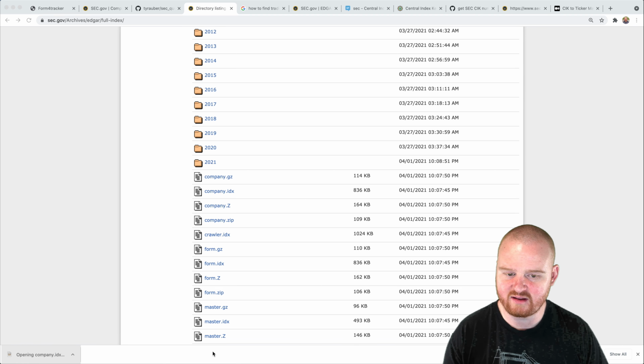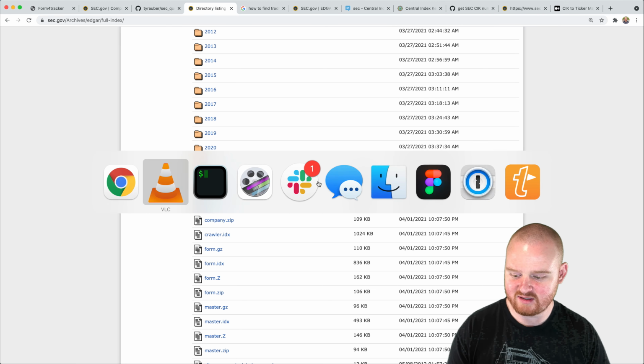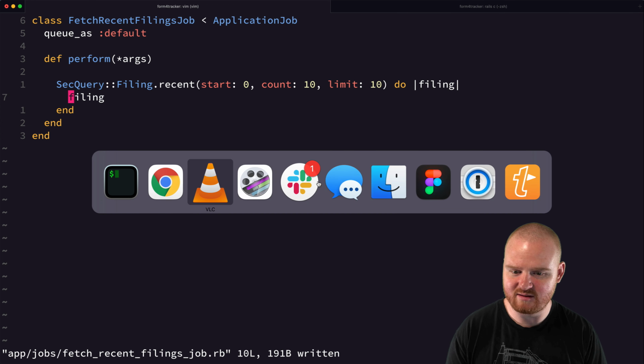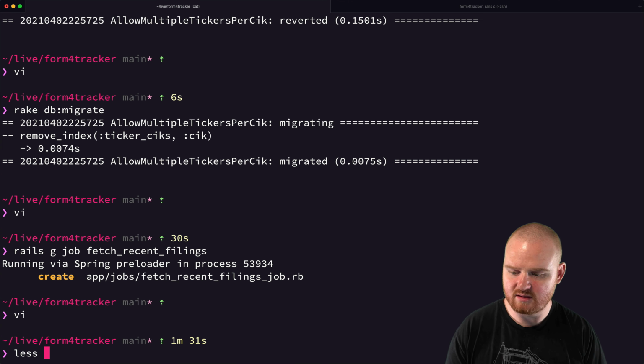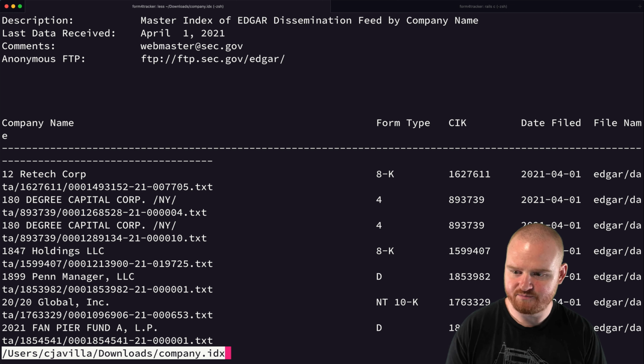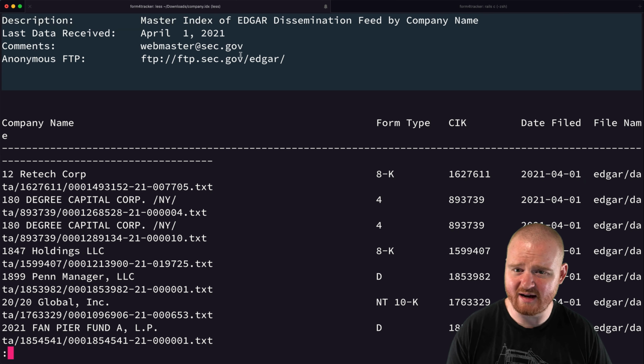Company.idx is a file that looks like, oh my gosh, it opened in VLC player. That's not what I want. Okay, it looks like this. And what does it have? It has the name of the company, their CIK, the form type, the date it was filed, and then a link to the form or the filing.